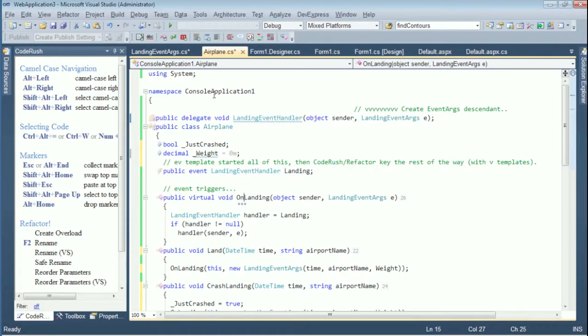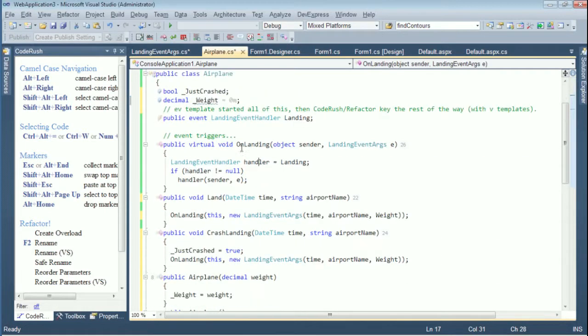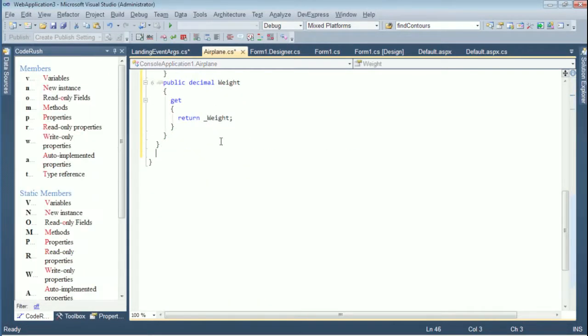You're seeing other kinds of things. So okay, let's go back to my list. What do I want to show you next? Okay, so we've got this event on our airplane. Let's create a consumer of this.